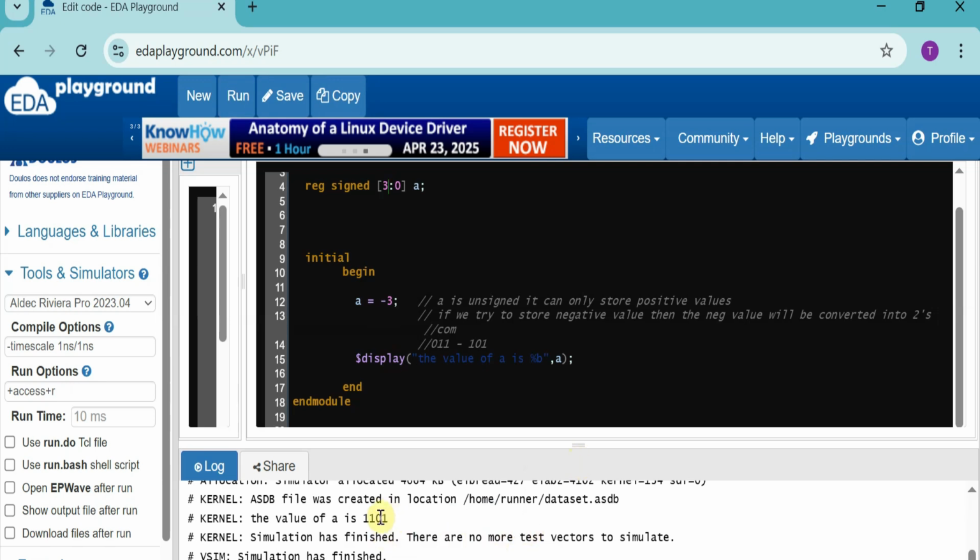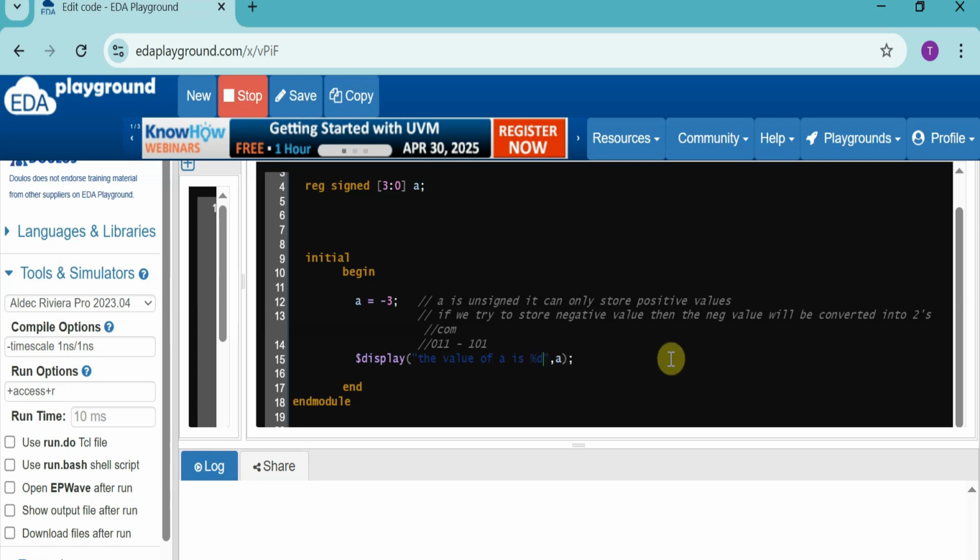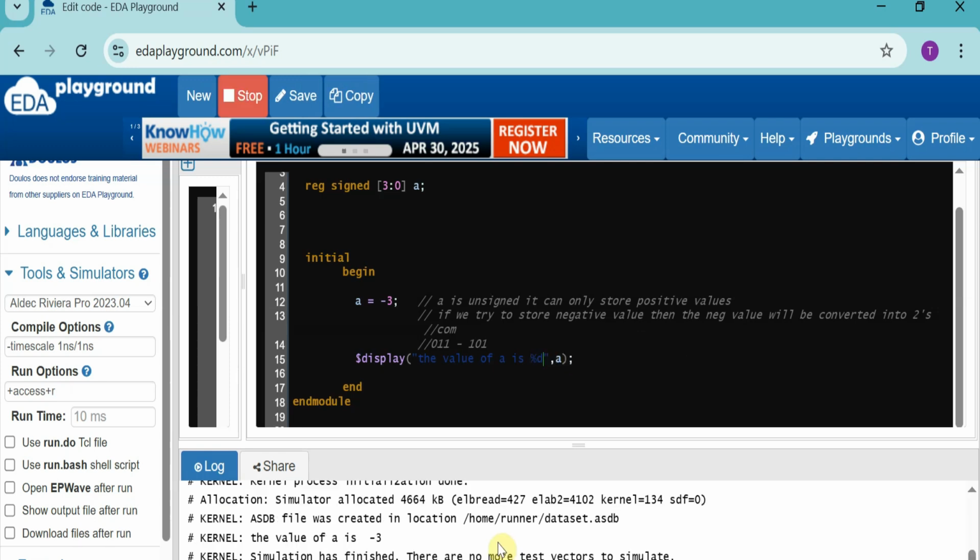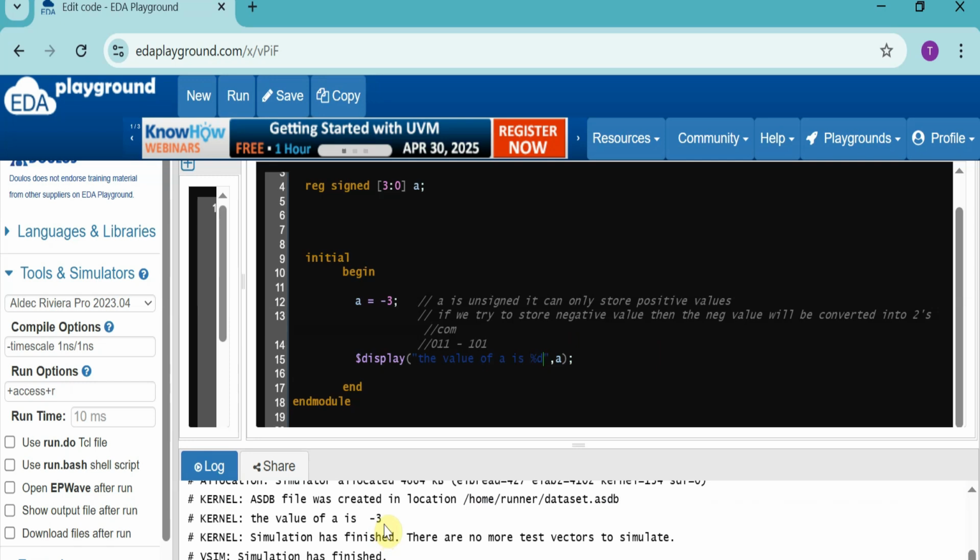It is 1101. So 1 stands for negative. If the MSB is 1, then it is a negative number. Let me display it in decimal, it will be more clear. So if we display, we are getting the value of A to be -3. This is how, if you want to store any negative value inside your reg data type, you should use the keyword signed, or else it will be stored in 2's complement form.